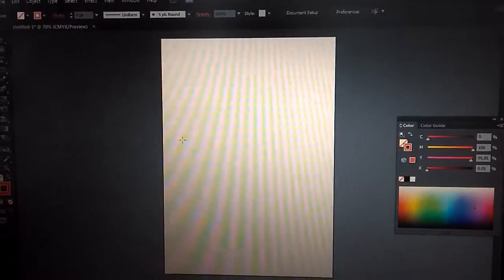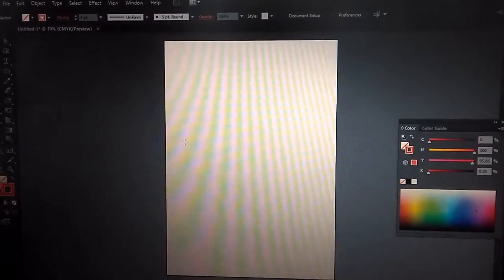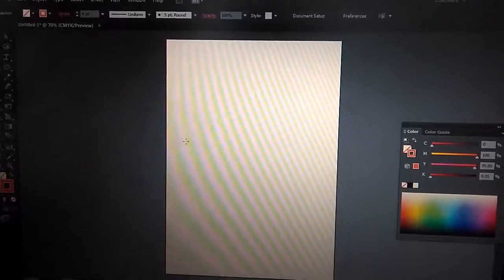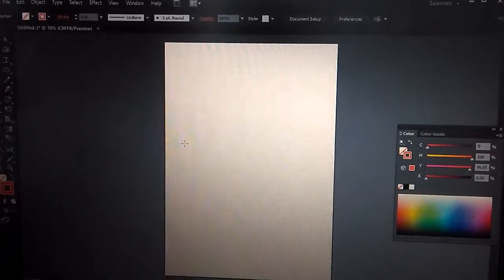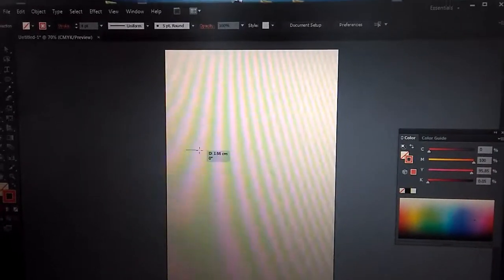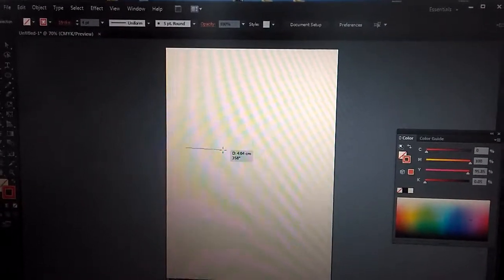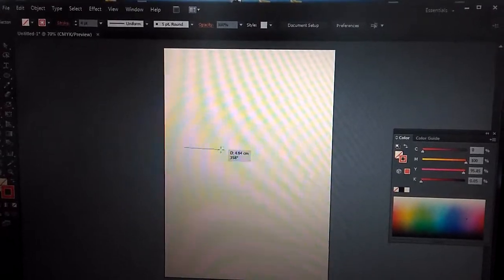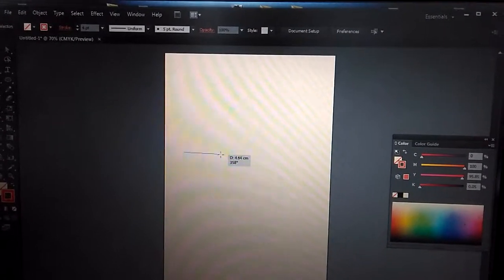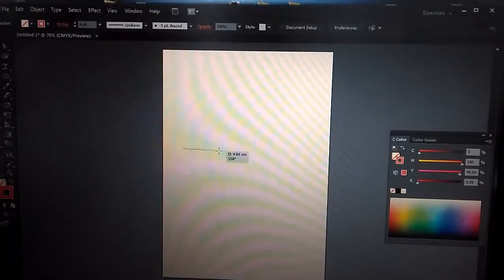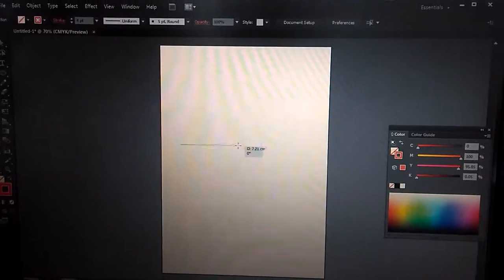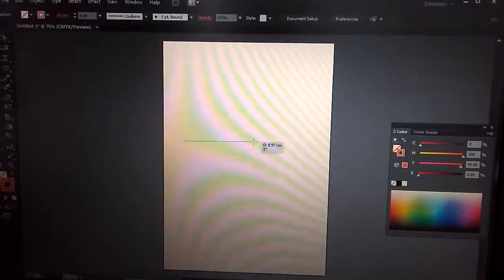What we're going to do next, when you have gotten your line color, is use your line segment tool to draw a line. While drawing this line, make sure you hold your shift key so that it will be a straight line, because if you're not holding your shift key, it's not going to come out straight. So hold your shift key to make it straight.